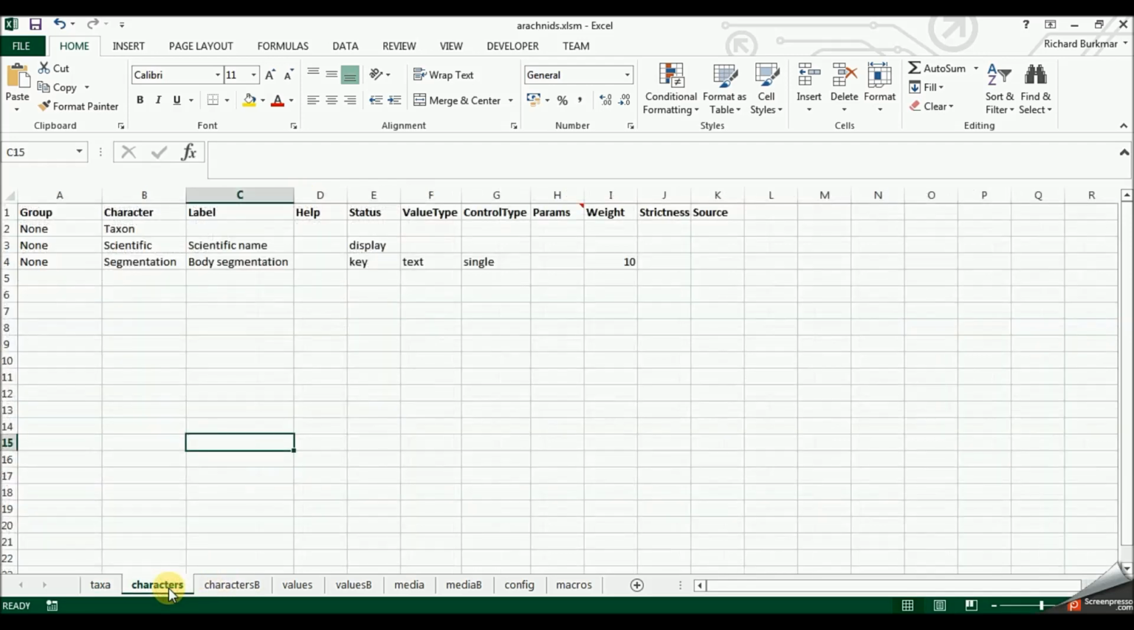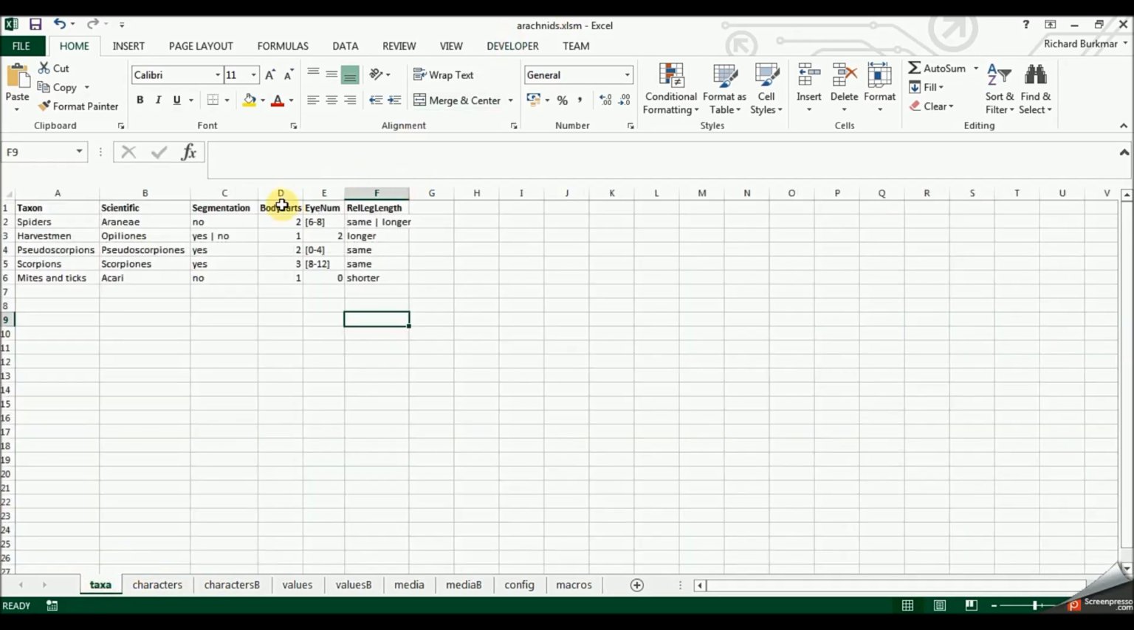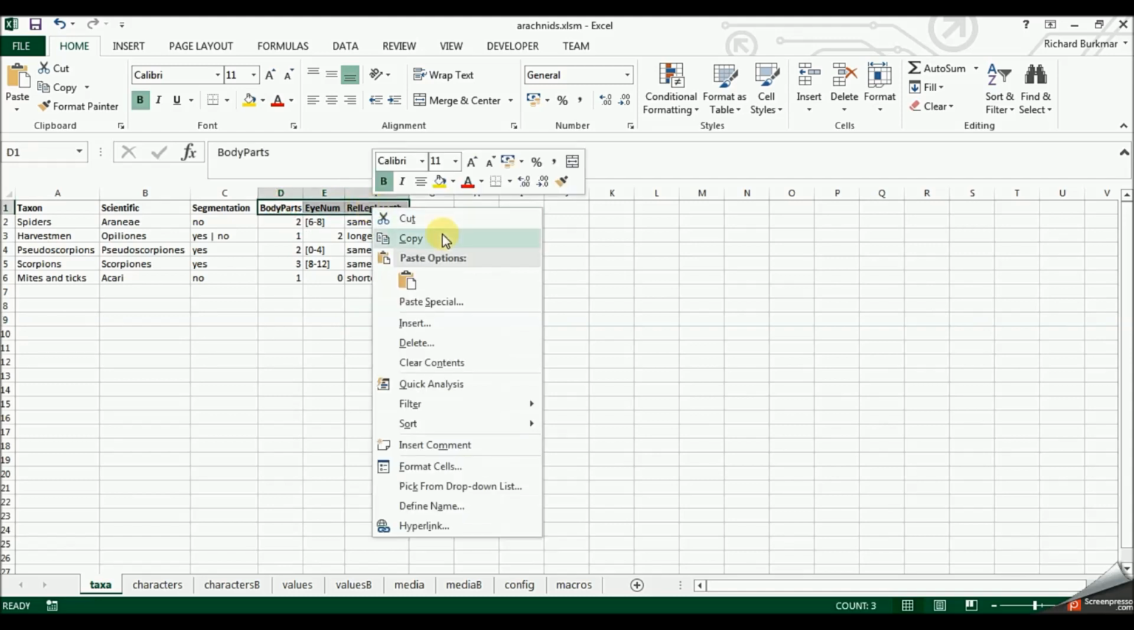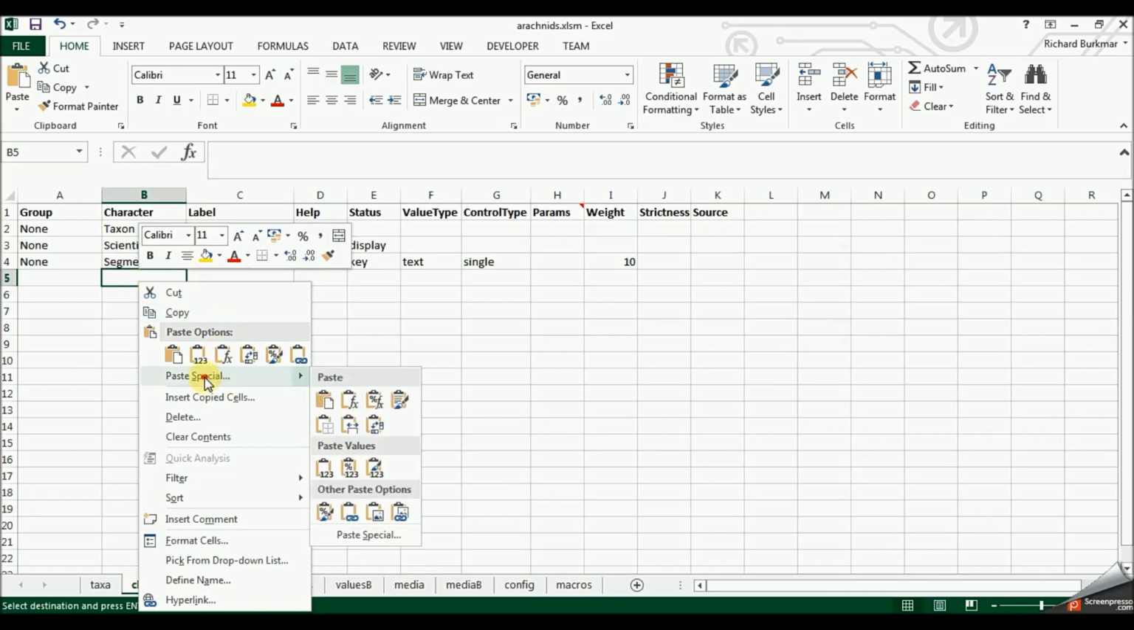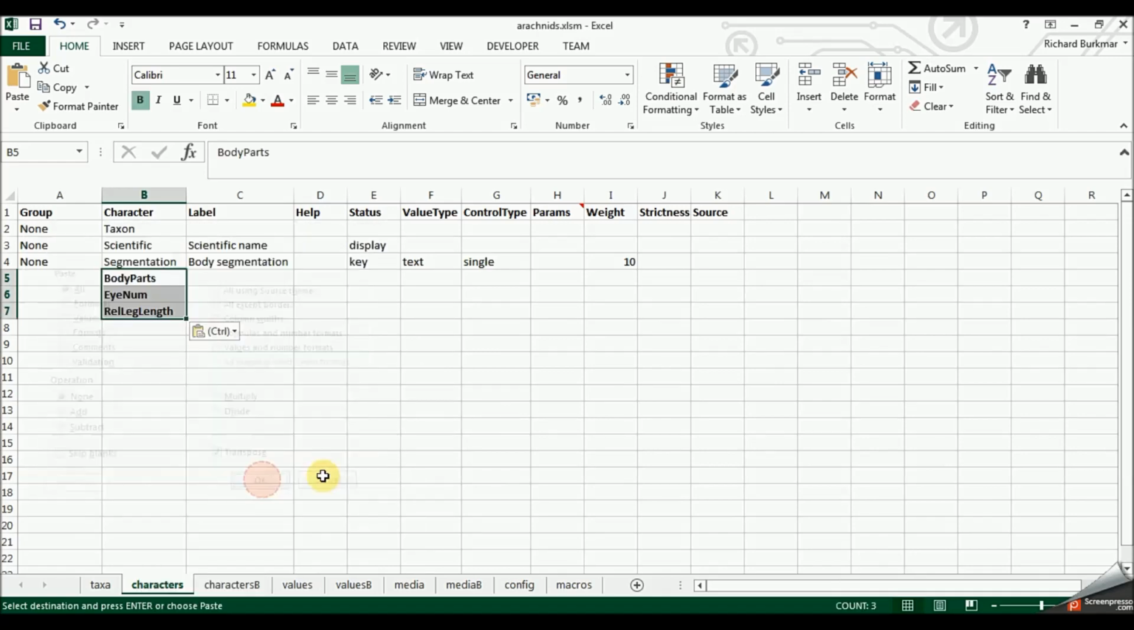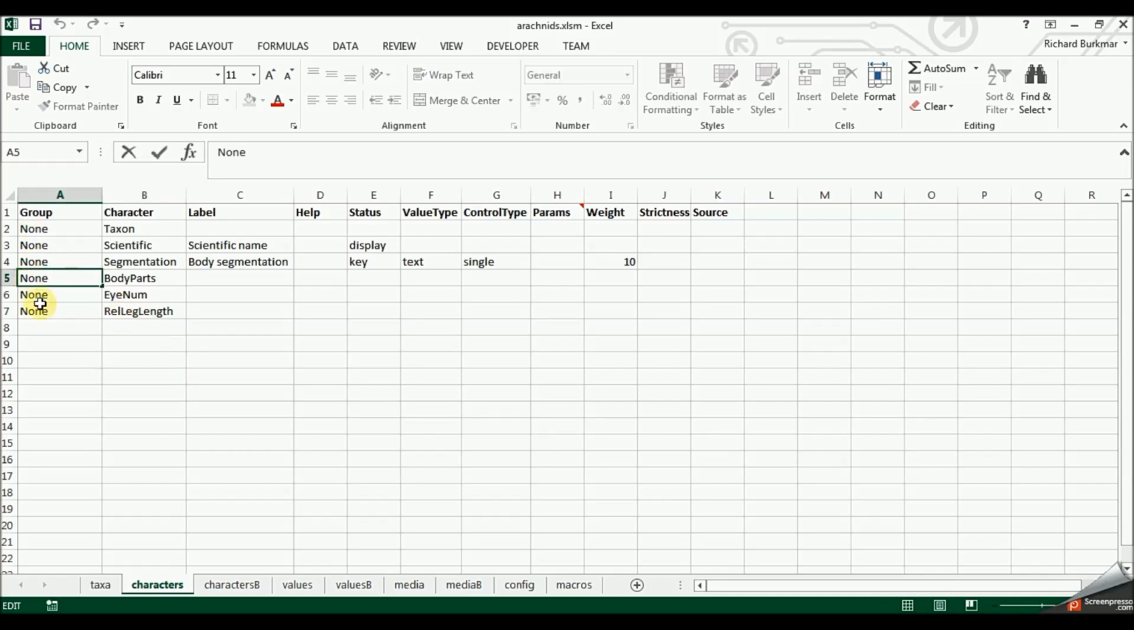Okay, so there they are, the characters on the taxa tab. Now I've got to put them on the characters tab. I'm just going to copy these and paste them up here with the transposition to make it quick. Take off the bold. Okay, we're going to keep the same group, i.e. no group, that special word none. Don't forget this is all case sensitive, so you must have the capital N there, for example. These just match the case used on the taxa tab.